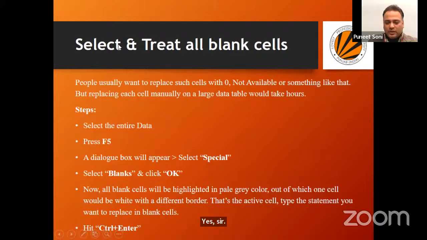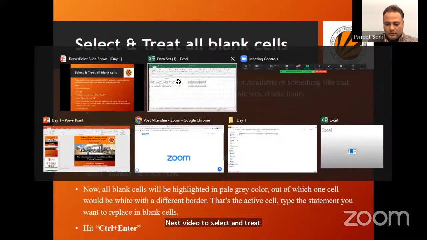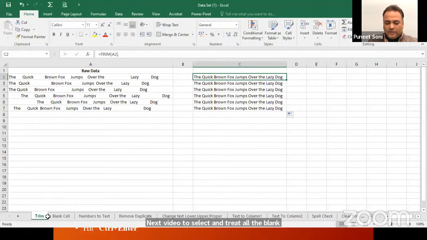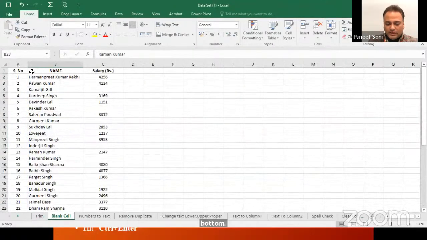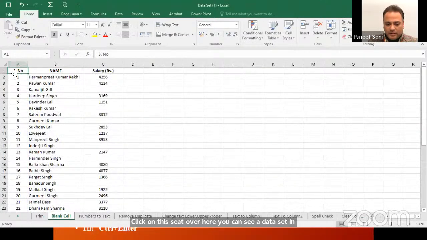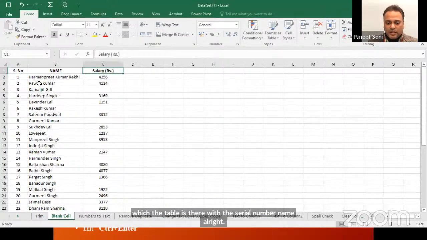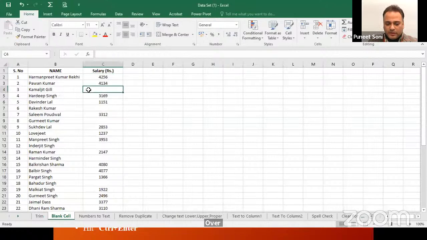Next is to select and treat all the blank cells. We have a sheet named blank cells at the bottom. Click on this sheet. Over here, you can see a data set in which a table is there with a serial number, name, and a salary. Over here, you can see that some of the cells are blank.